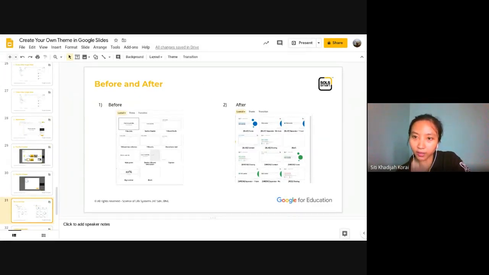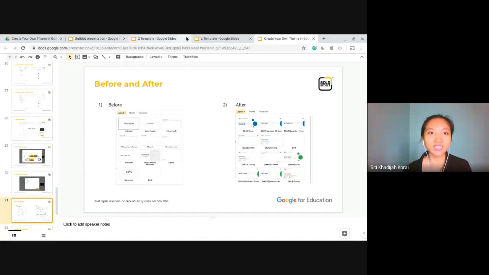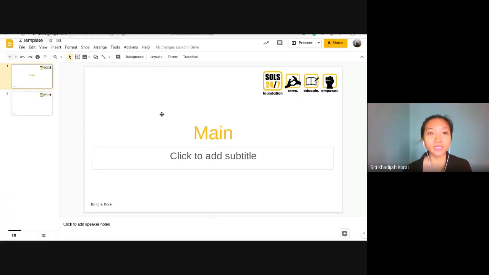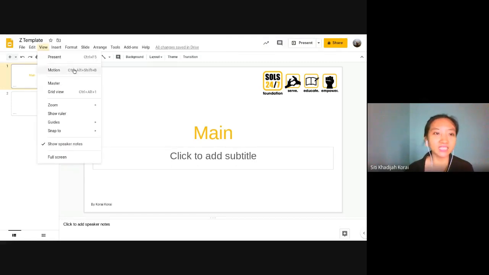Okay, there is one. Is it necessary to have the same name between the master and the slide we work on? No, it's not. Totally not. Okay, let's say here I showed you just now X template. So the name of the template is X. Let's just change it, yeah.